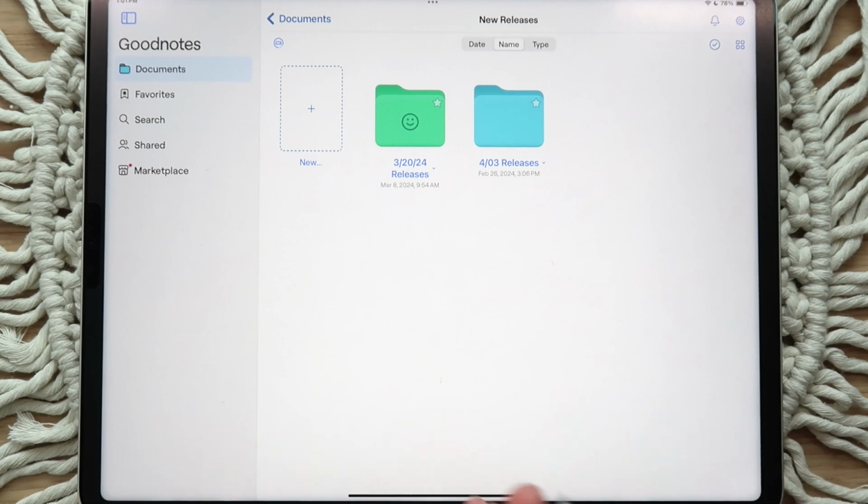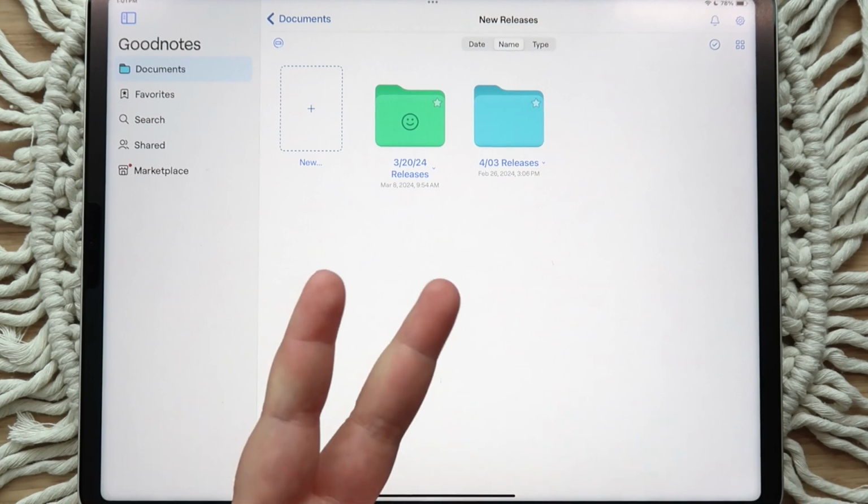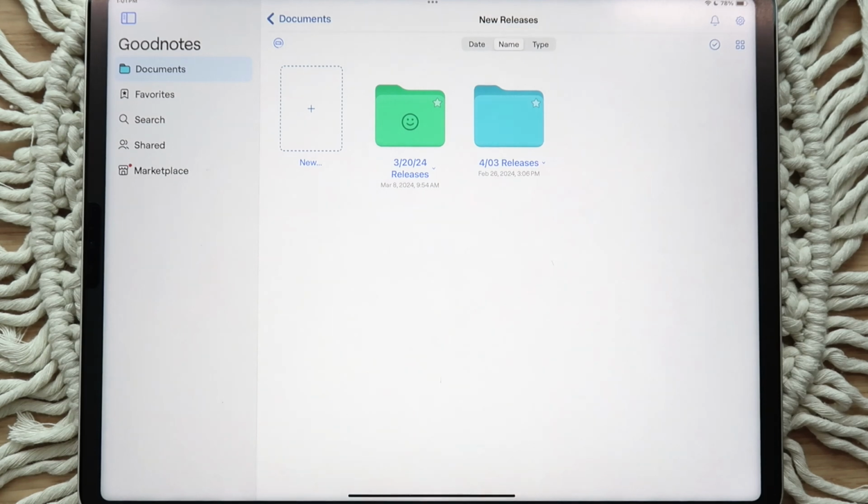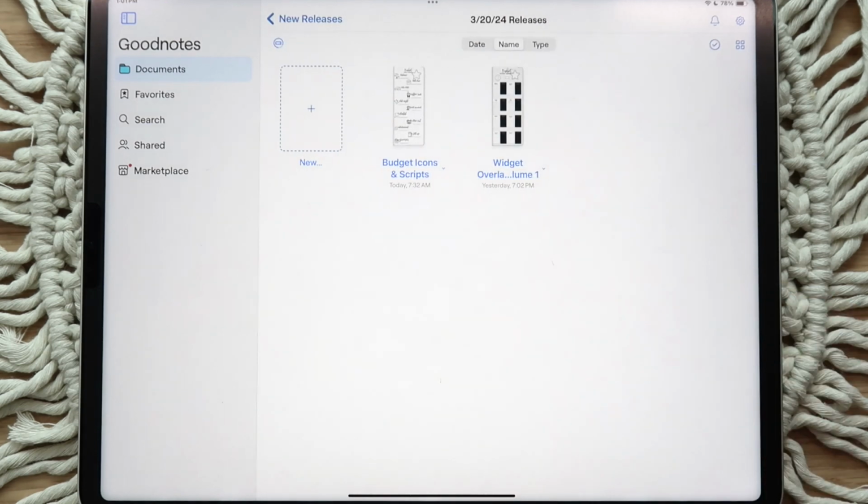I am super excited to share with you all two brand new products that are dropping in the shop as of today. I shared a sneak peek this past Monday, and if you saw that, you know that we have some budget icons and scripts and budget widget overlays to share with you all today.